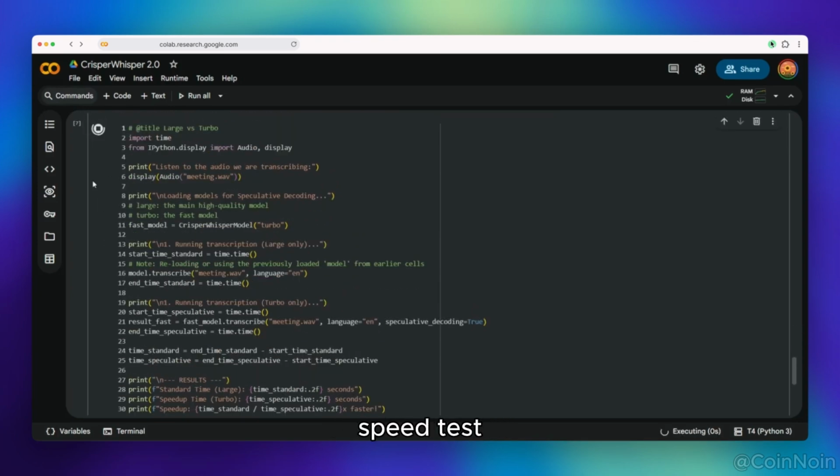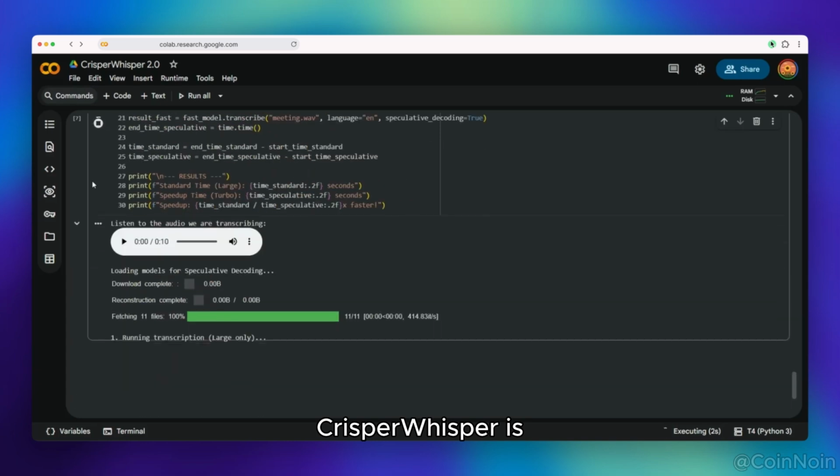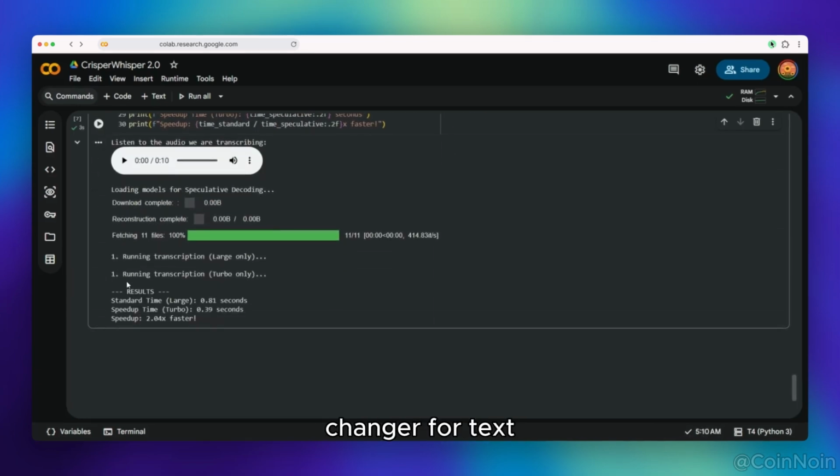Just look at this speed test result. CrisperWhisper is a total game changer for text transcription.